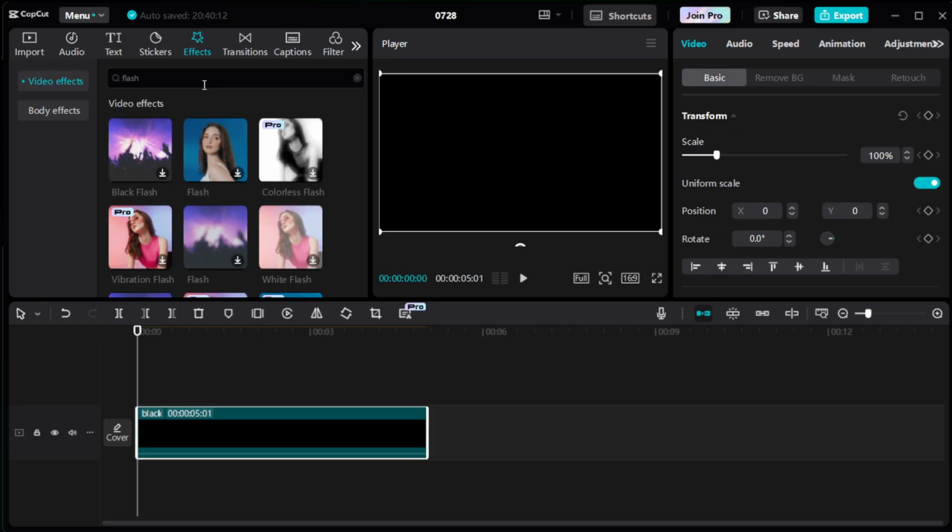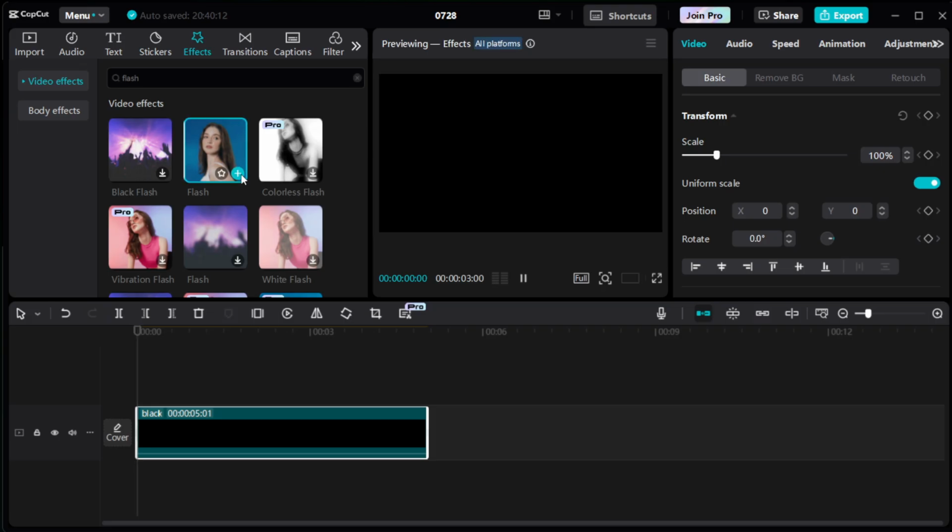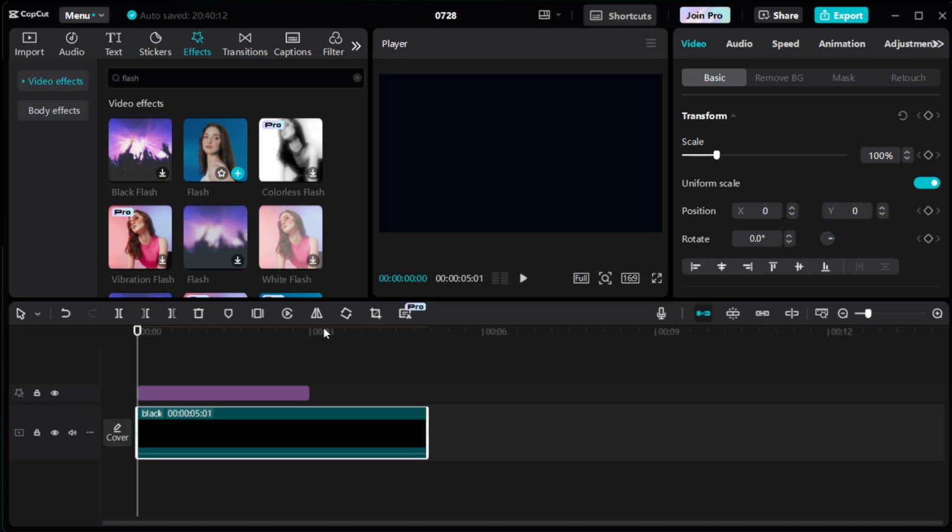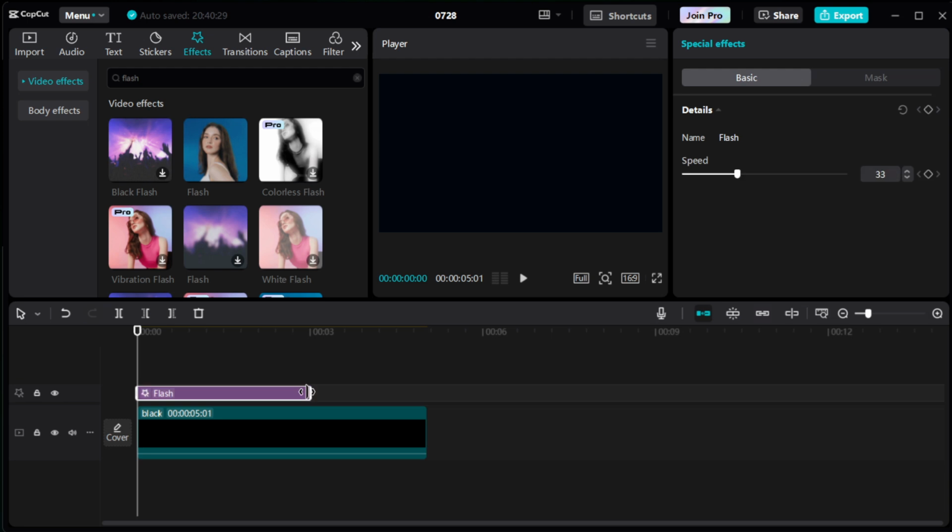Next, it's time to add some drama with a flash effect. This feature is fantastic for emphasizing an event within your video, creating an impactful and memorable viewing experience. Navigate to the effects menu and browse through the selections to find the flash effect that fits your video style. Once found, simply drag and drop it onto the timeline where you'd like that flash of brilliance to appear.